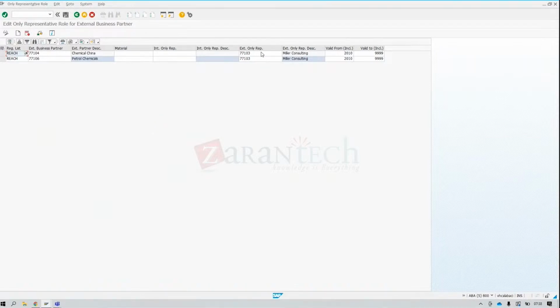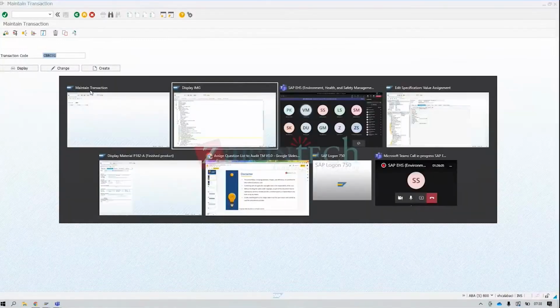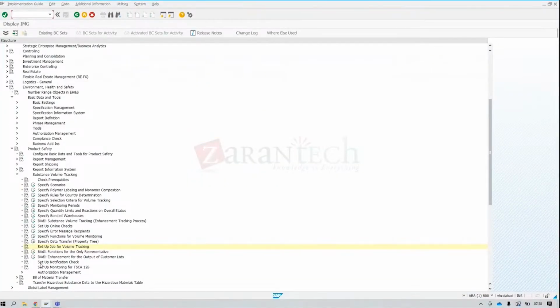So this is the place who is staying inside Europe, and this is the company who is outside of Europe, and from which state to which state it is valid. So in the same way with CBRC 02, you can maintain the internal ORs. So this is the concept of ORs. Notification checks, we already mentioned that.